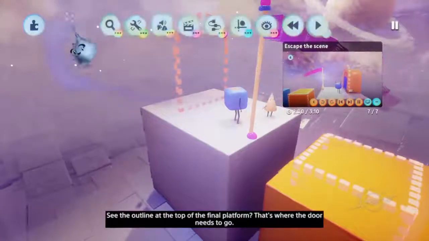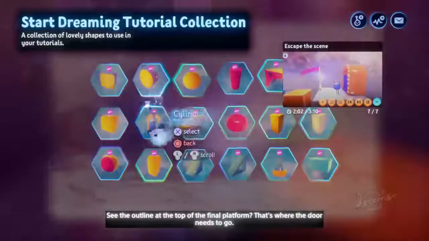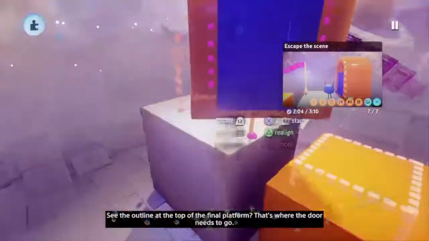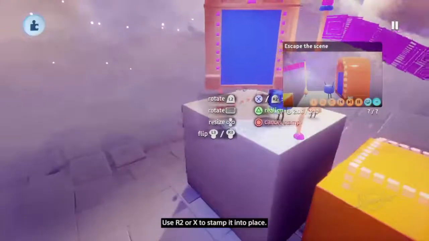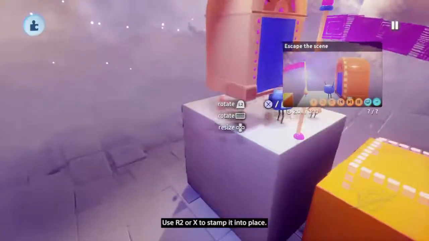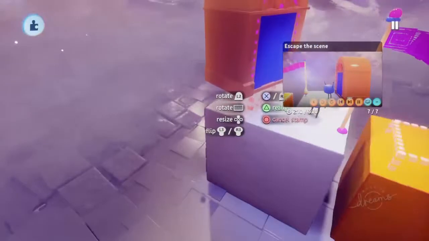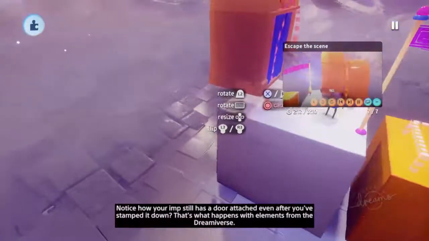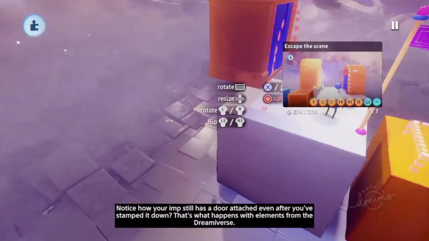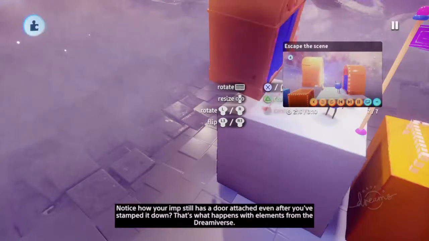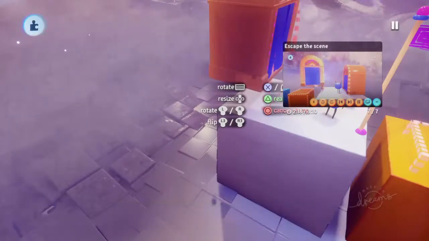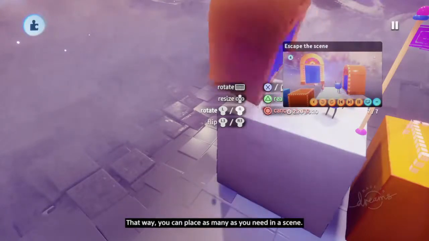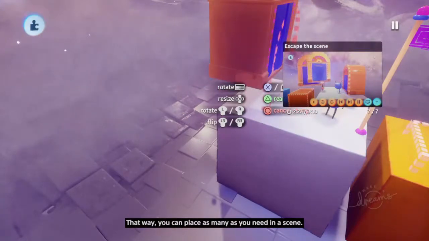See the outline at the top of the final platform? That's where the door needs to go. Use R2 or X to stamp it into place. Notice how your imp still has a door attached even after you've stamped it down? That's what happens with elements from the Dreamiverse. That way, you can place as many as you need in a scene.